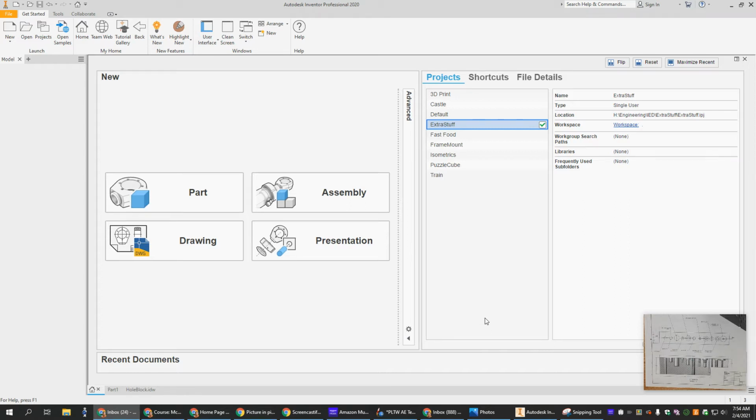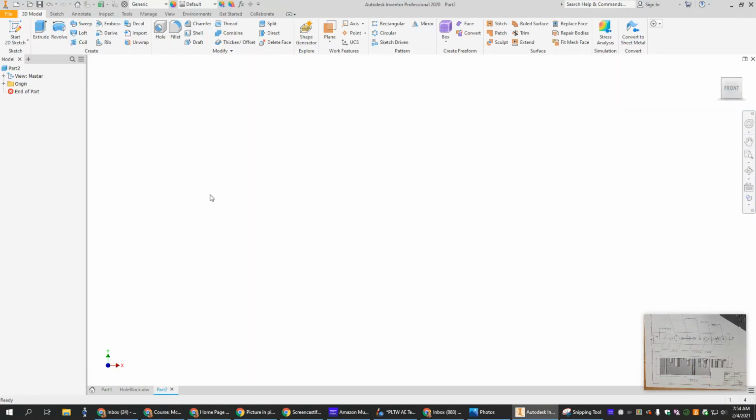All right, today we're going to be working on our hole block. This first video is going to show you how we're going to make this block we have sitting down here. So first we have to make a part.